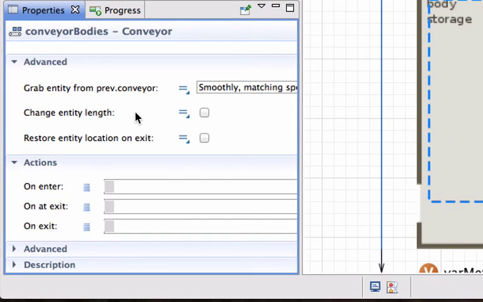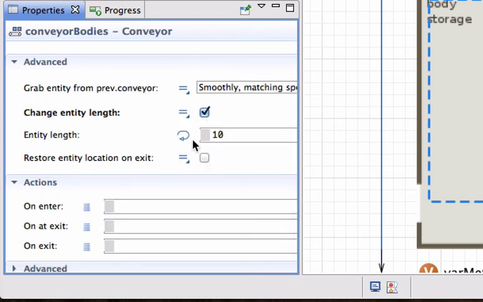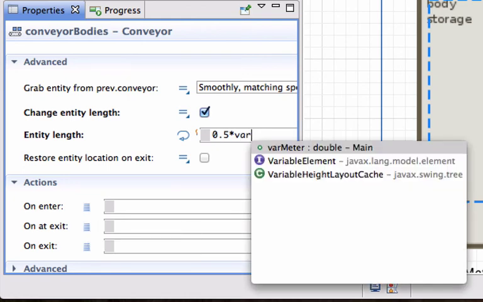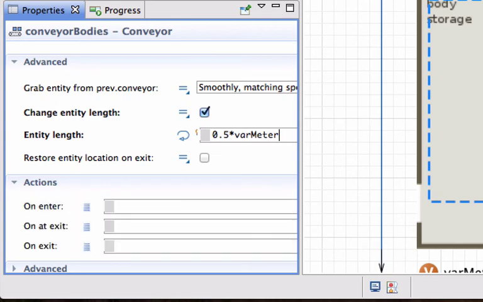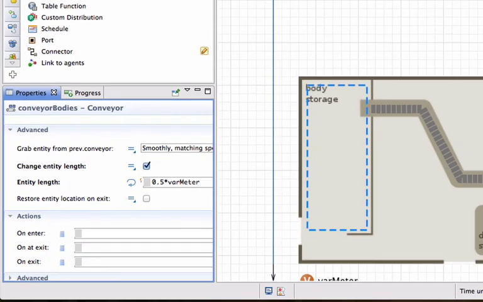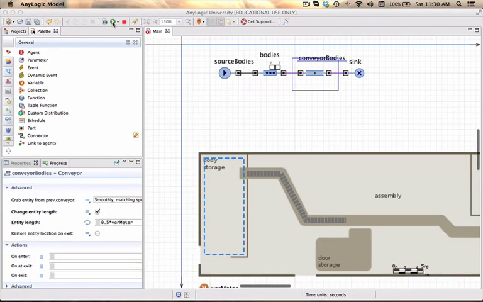What I do want to do is actually change the entity's length. The default is 10 units, which is probably 10 pixels because there's no unit of measures specified. I'm going to change that to actually say this unit is about 0.5 meter. So like 0.5 times variable control space, variable meter. I can save my model.